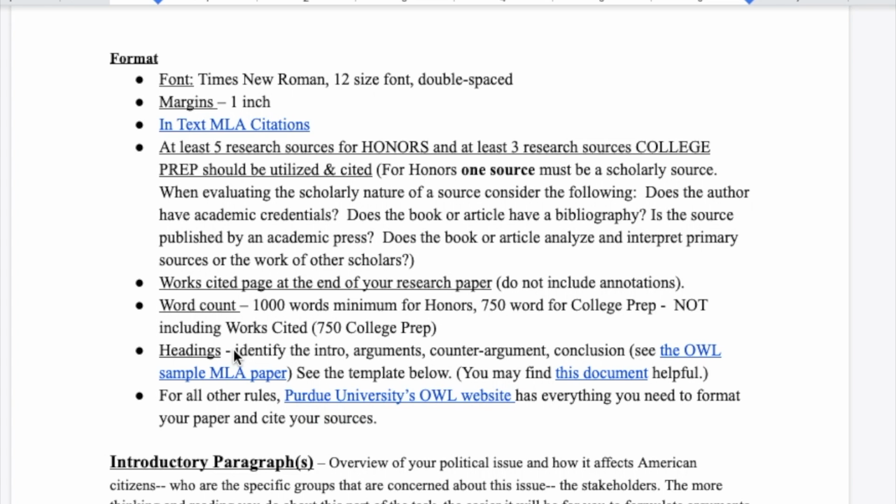So also on this paper, there will be headings. There will be the intro heading, and then you'll put your intro. There's the arguments heading, and you'll put your argument paragraphs. And then there's a counter argument section, so you will note that as well, and then a conclusion at the end. And you can go to these links on the document to check out some examples and see what this looks like. Also, Purdue University's OWL website is a great resource for doing your MLA citations as well. And you will be doing in-text citation, meaning that you are going to cite within your paper. And again, we'll talk more about that at a later time.